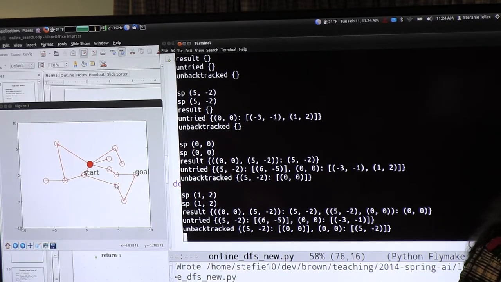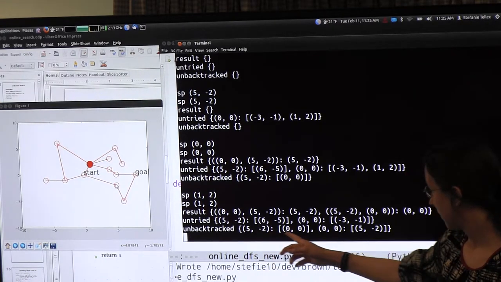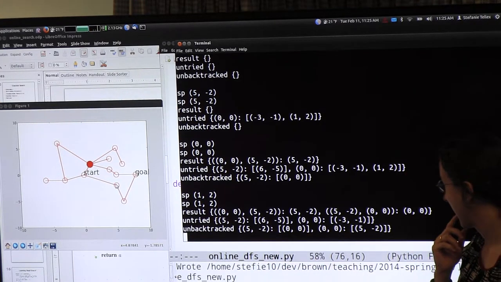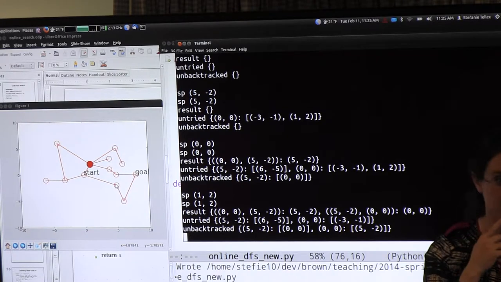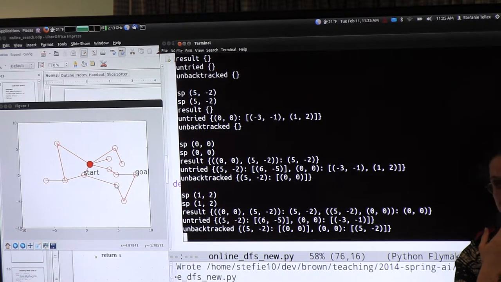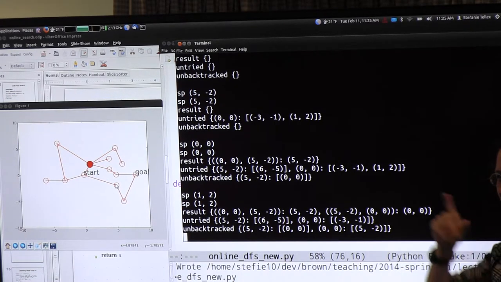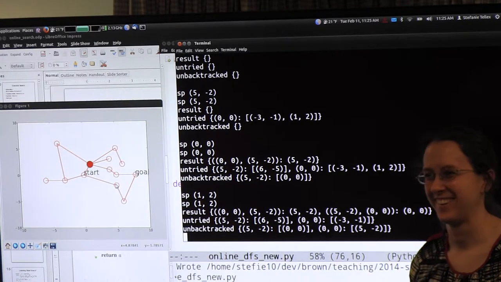How could it ever get back to the untried actions? Oh no, unbacktrack. Okay, so it could backtrack to 5, -2. That's how it would ever do it. Since it accidentally backtracked, then it would have to backtrack. It's complicated. Sorry, could you re-explain the role of unbacktrack?